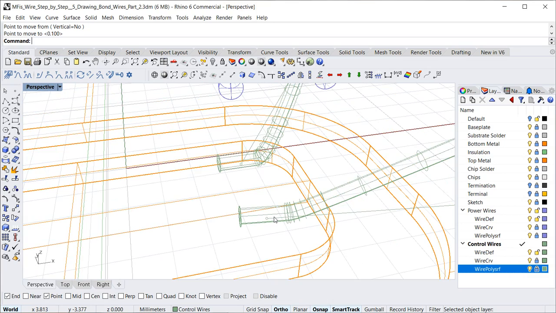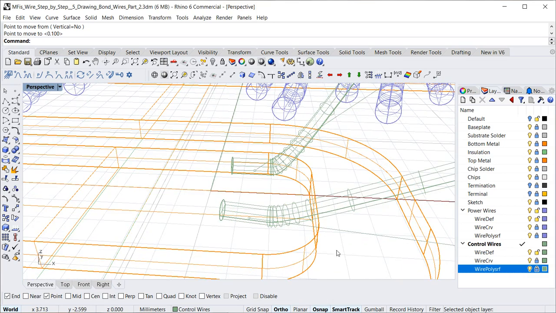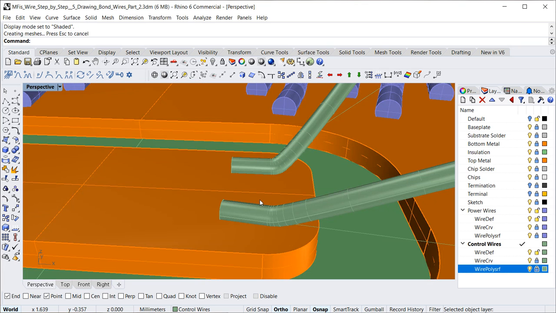So the other method is using smart track. It is sometimes good. I turn it off again, and again back to the shaded view.